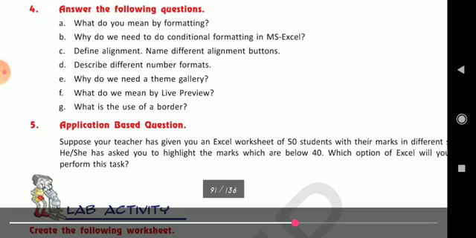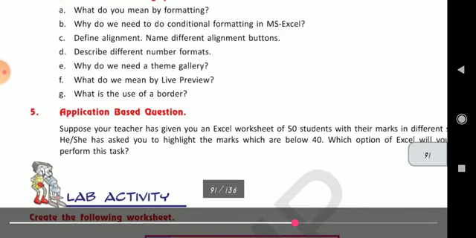So I am repeating once again, you can write it. Conditional formatting feature is used to assign certain formatting only when the value of the cell meets the specified condition. When the cell value meets the condition, this feature is applied. Okay?